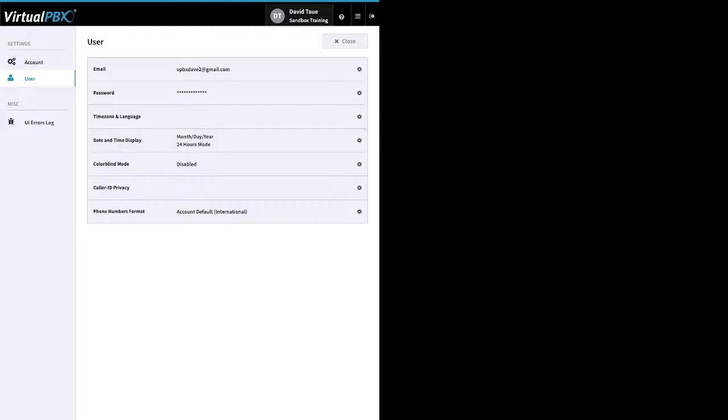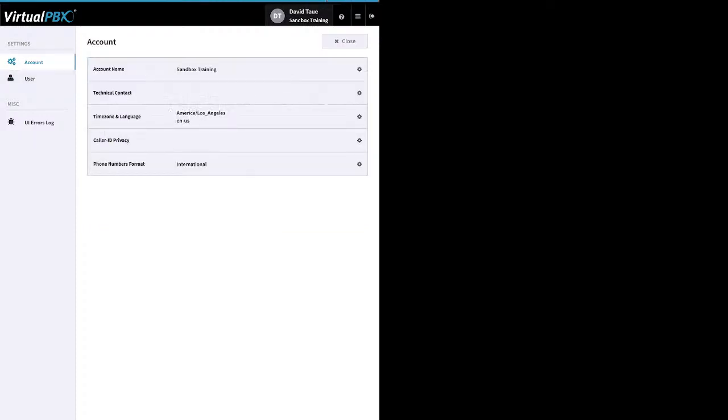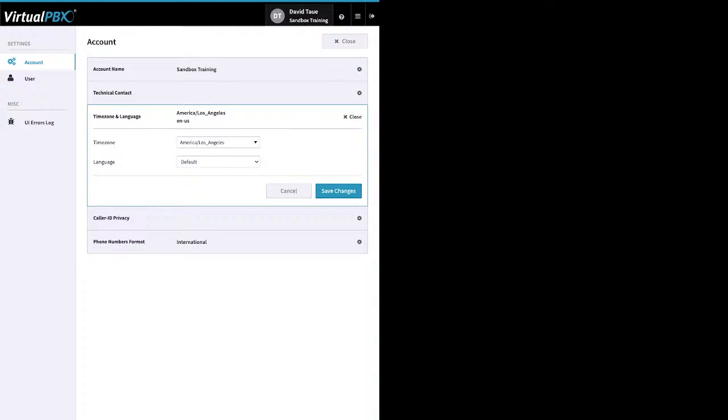up here. Now, because I'm an admin, I also have this account level settings over here on the left. You can change your company name. Now, if you change the account name, I do ask that you send an email to our billing team. They have things they have to update on their side to make sure everything syncs up properly. But generally, the main thing people change here is the time zone. They can change it to an appropriate time zone for themselves.